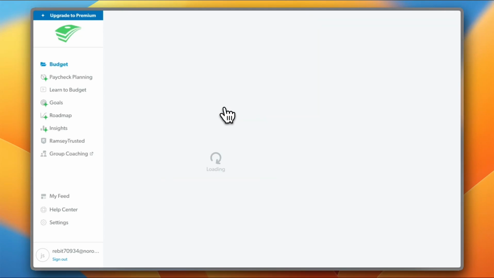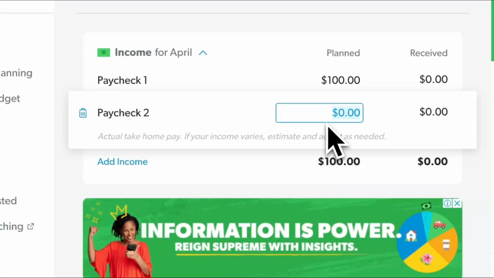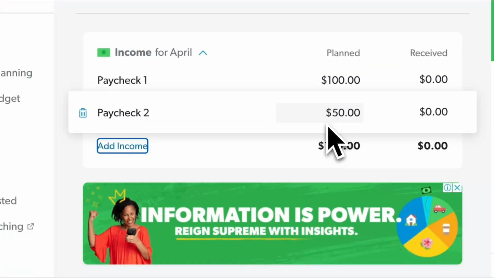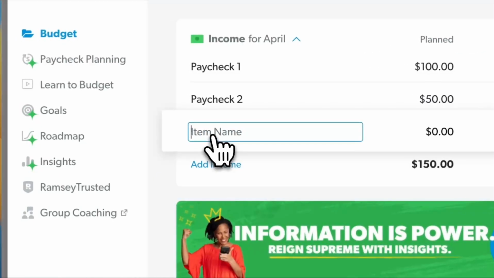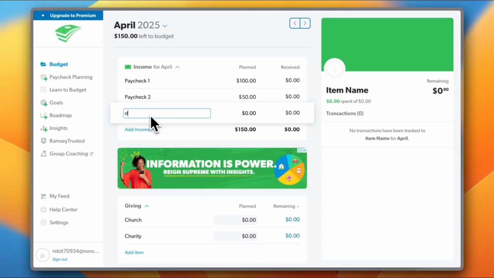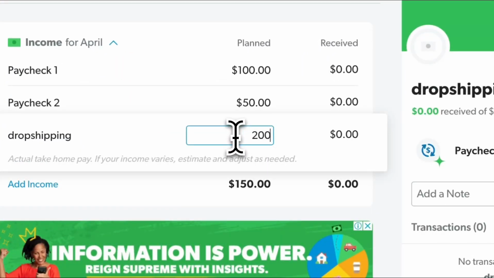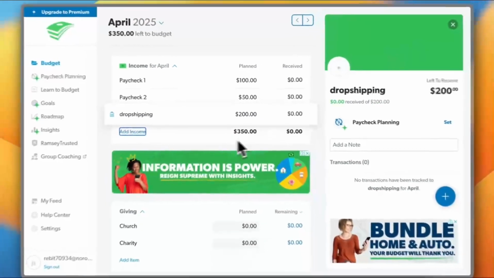Let's create the April budget, and here you can add your paychecks, so your income. Let's say I have a paycheck of $100 and another paycheck of $50, so I have a total of $150. I can add other income sources. Let's say I'm having a drop shipping business, so from drop shipping I had, for example, $200. Okay, so I have $350 in total.